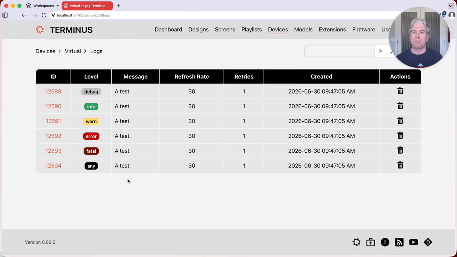Now, if you're running older versions of the firmware or older versions of Terminus, you'll either not get a log level and it'll just be a generic log, or you'll get logs that show up as black "any"s, just because Terminus is like, well, I don't know what log level this is, so I'll just log it as any. But if you have the latest version, you'll be able to see the log levels in their full color-coded glory. So anyway, just FYI, in this release, the log levels are there if you need them.